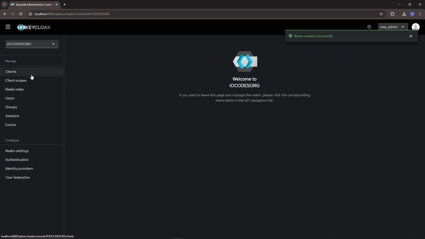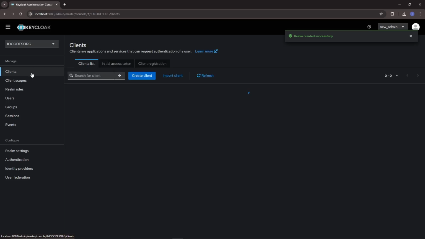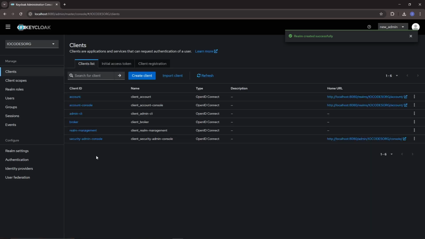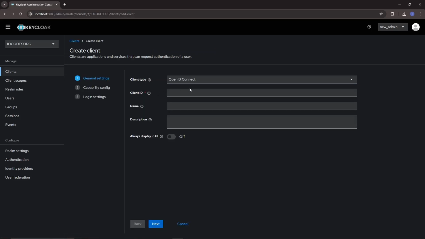Now that we've created our realm, we want to go ahead now and create a client. By default, these are the lists of clients that we already have, but all of these clients are not what we are going to be making use of. These are default clients that are created automatically when a new realm is created. So we want to go ahead now and create a new client.